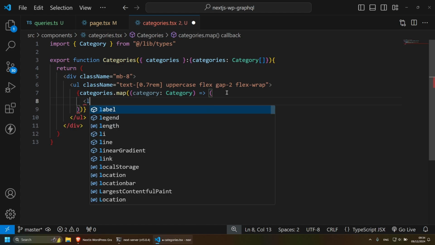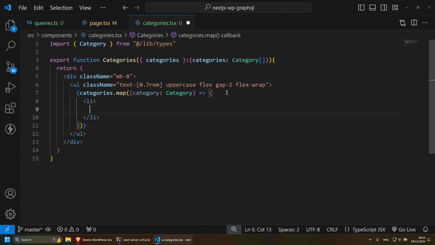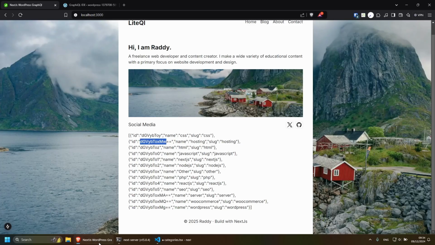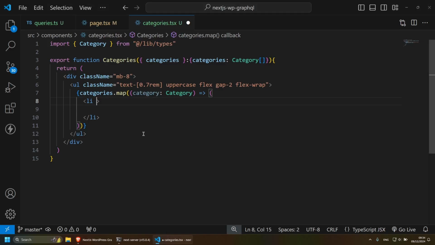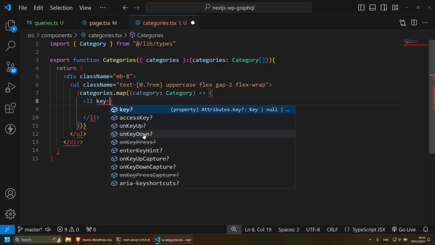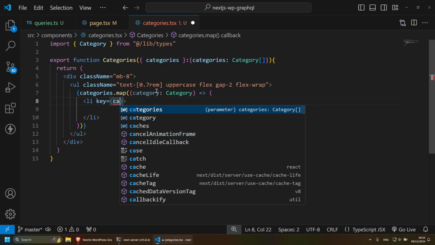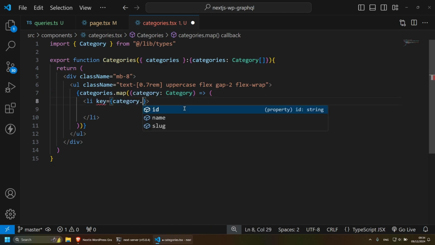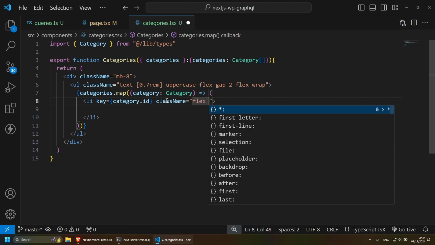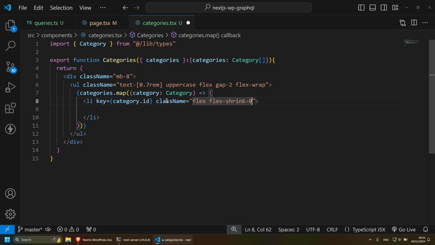So in React, you know that every single item will need to have a unique key. And for this, I'm going to be using the ID from here. So let's do key equals, and then we're going to do category. We're grabbing it from here. You can change this to whatever you like. ID, like so. That's it. So this is going to have a unique list ID. And now we can give this a class name to make it look a little bit better. So flex shrink of 0.